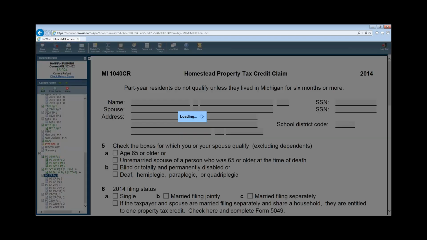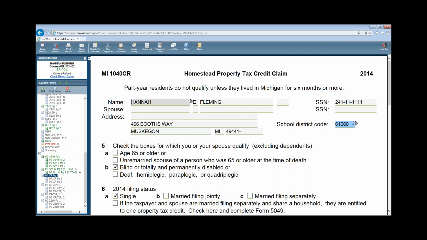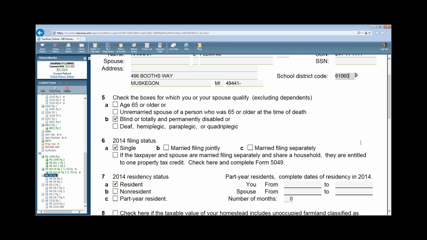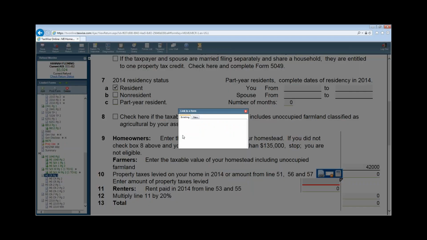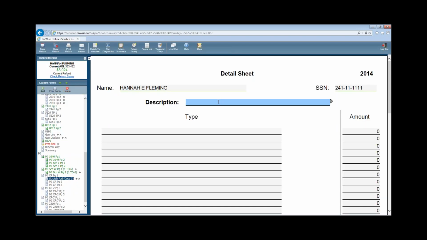So we're going to go on our Michigan credit form. The school district code, like I said, is listed already that we had entered. We're going to scroll down. Remember, we've got this line for homeowners first. It says enter the taxable value of the homestead, so that's what we'll do. It's $42,000. And then for the property taxes levied, we're just going to enter that here. I like to enter it on a scratch pad just so I can make sure that the math is done correctly. And like I said, it provides an example of where we're getting the information that's showing up on the lines. So it's property taxes, there's summer first, and then there's winter taxes.